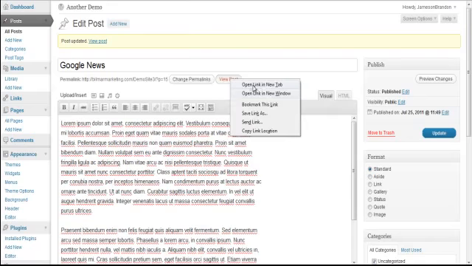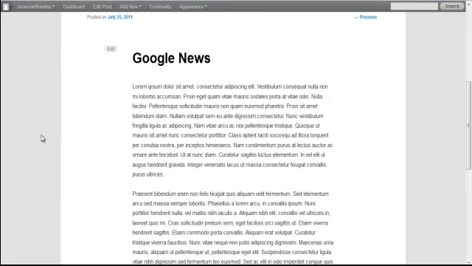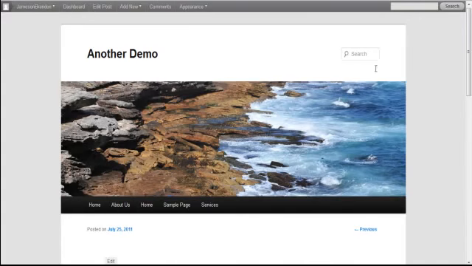So let me show you this now. On the front side, it's nothing special. I've got the 2010 theme installed. Here it is, a basic blog post, right?